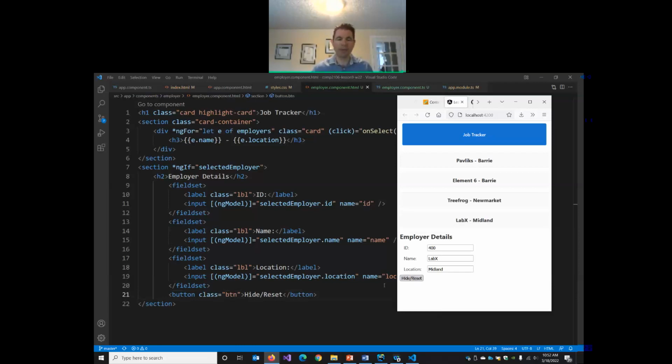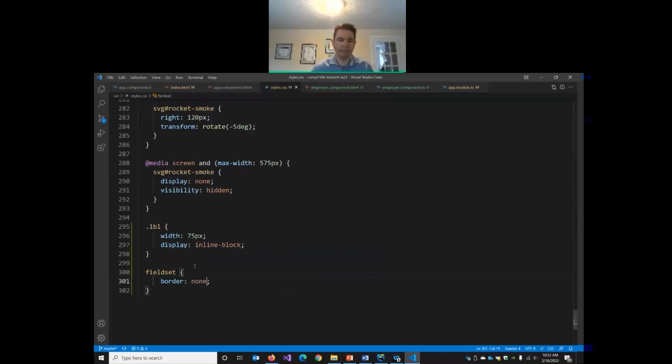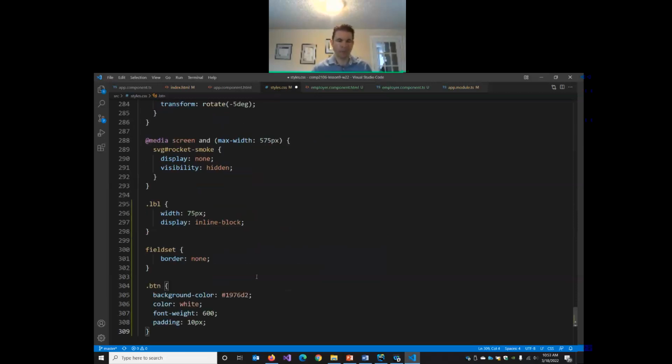We can style our button as well. We'll just use this btn class. Here's some CSS for it. We could dump that in our style sheet. We'll make it a blue button with white text.